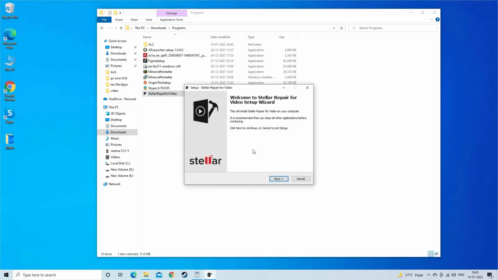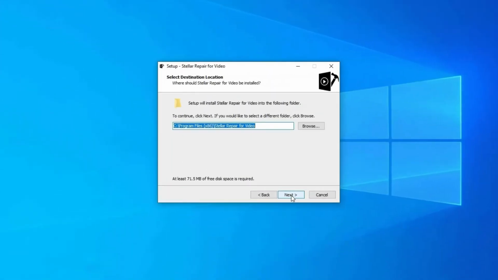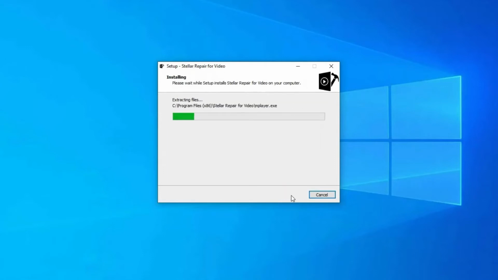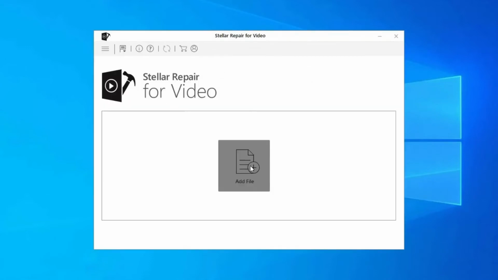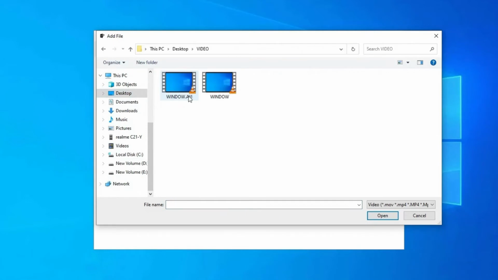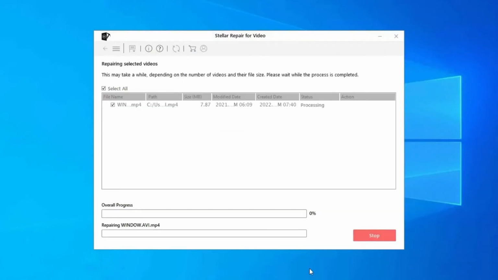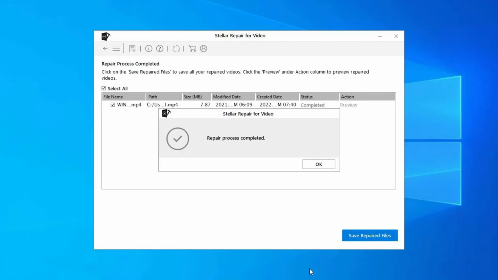Step 1. Download, install and launch video repair software on your system. Click on Add Files to add corrupted video files. Step 2. Click on Repair button to begin the repairing process. This starts repairing your added video files one by one.